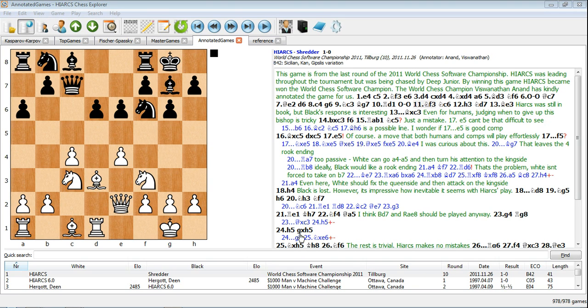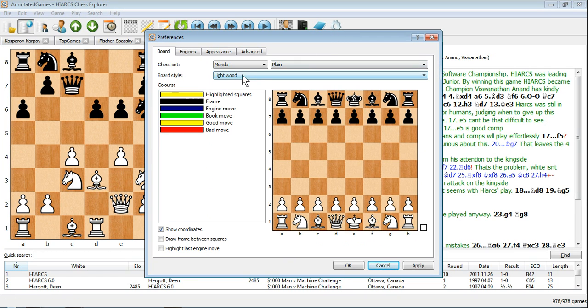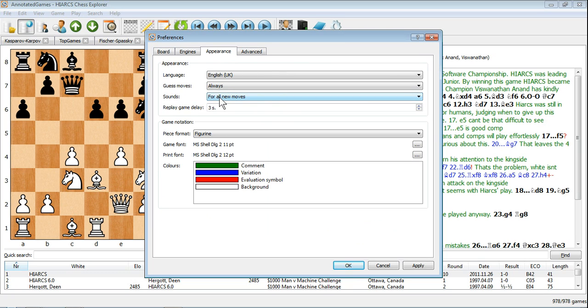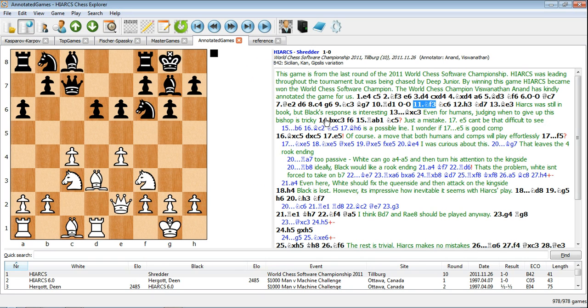HIARCS Chess Explorer now has many enhanced settings. In Preferences, you can configure appearance settings such as presets, board styles, colours, move sounds, and fonts for game display and printing. One useful feature allows you to replay games at a configurable speed and have opening and engine information displayed automatically as the game is replayed.